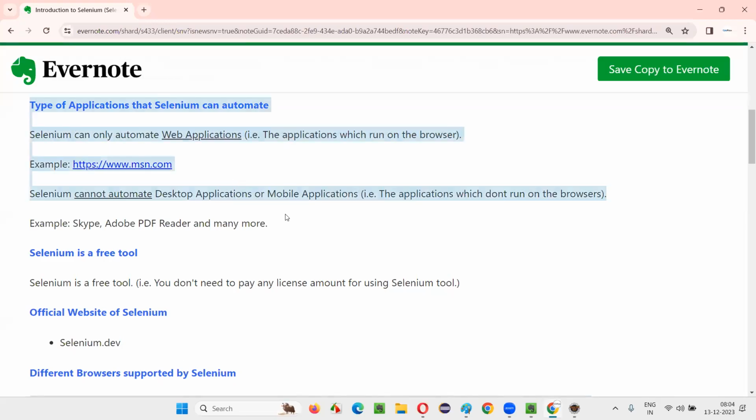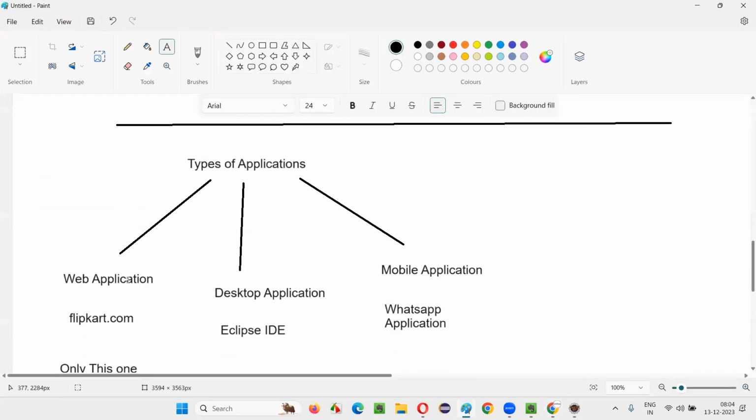Okay, clear. But is that a limitation? Is this particular thing a limitation for us? Do you think it's a very big problem for us? Because Selenium only automates web applications, the applications which run on the browser, but not desktop applications or mobile applications. Is that a problem to us? Someone is saying yes, someone is saying no. Okay, mixed answers, that's fine. I'll say no problem mostly. I cannot directly say no problem, but no problem in most of the cases.